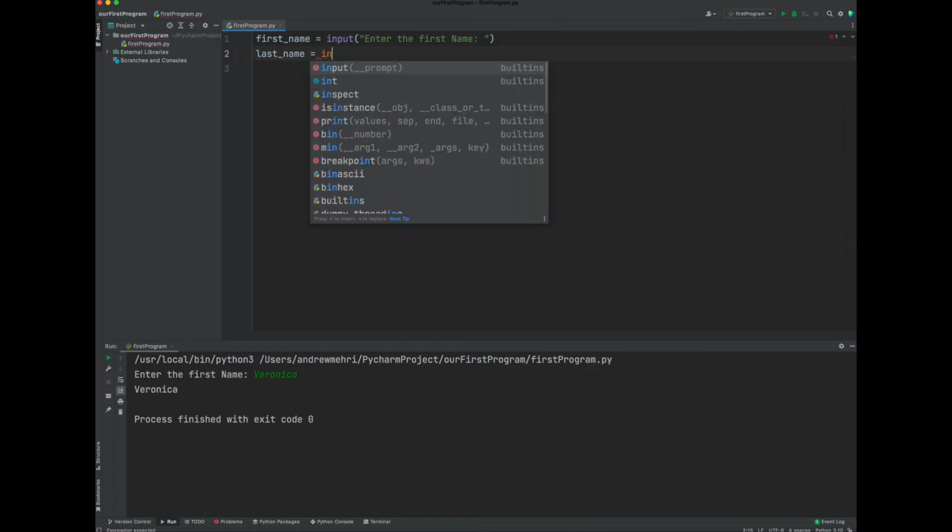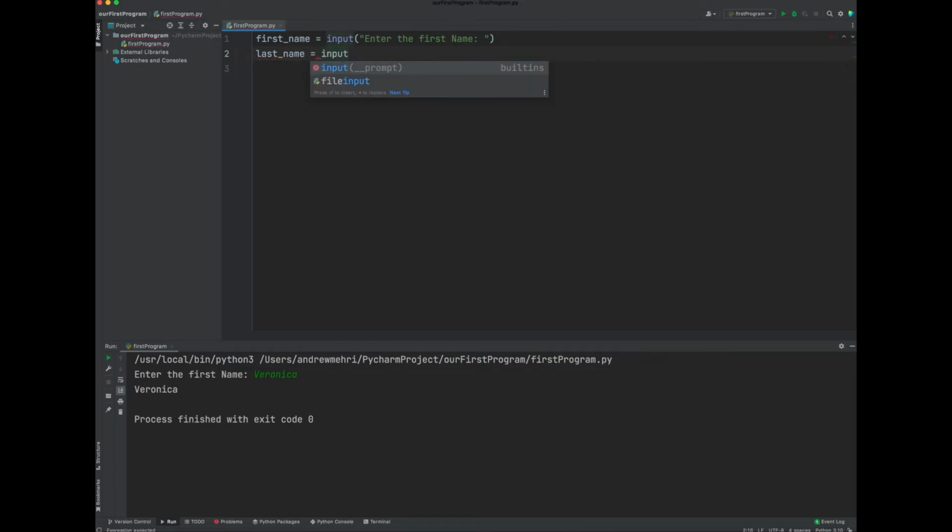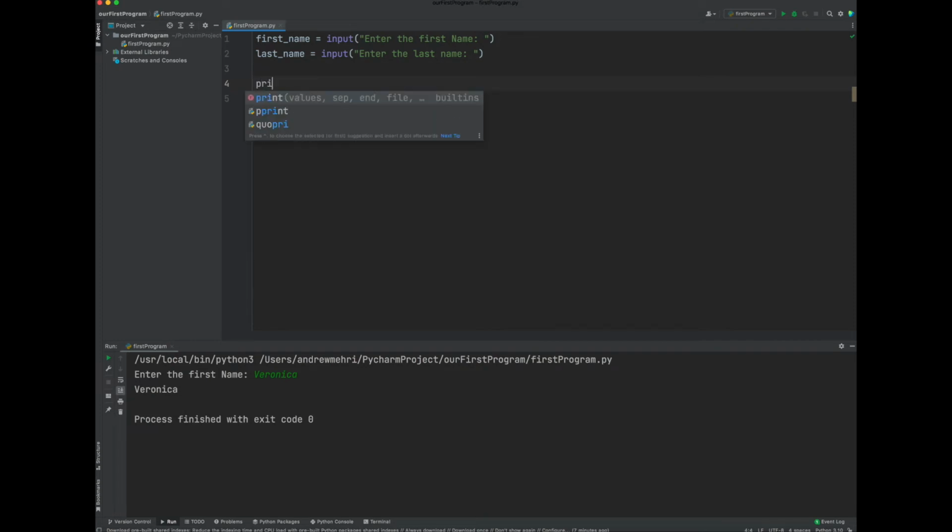And then we're going to do an input. Enter the last name. So we're going to follow the same pattern. So we have these two. Now we're going to have to print the first name and last name. So maybe something like this, print.